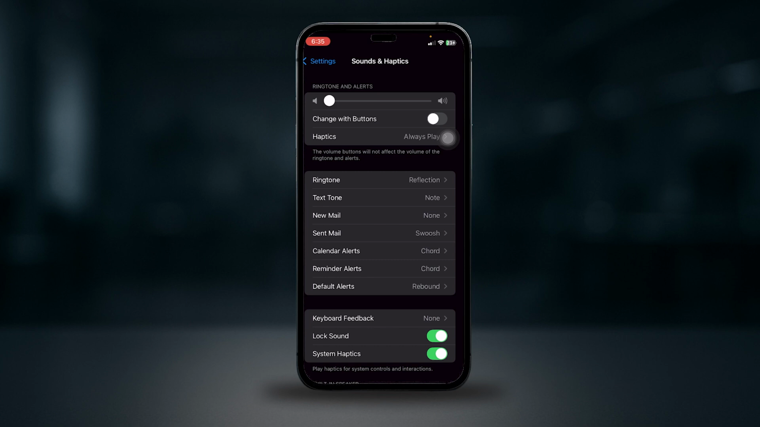After these steps, your music and sounds should be playing normally, and that's it.